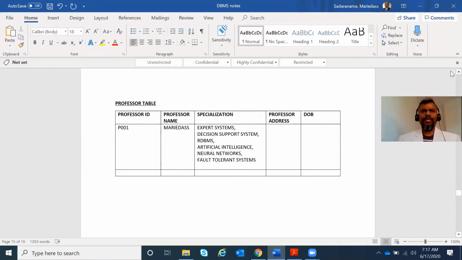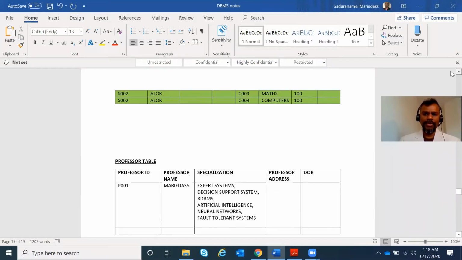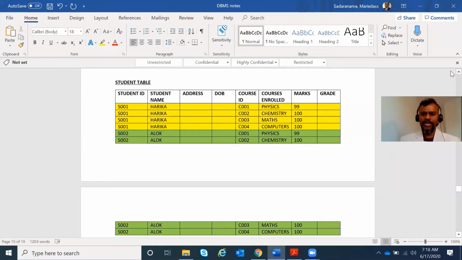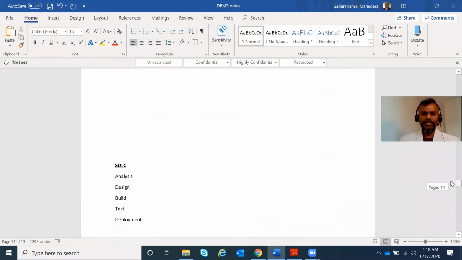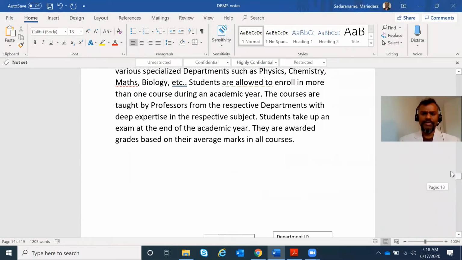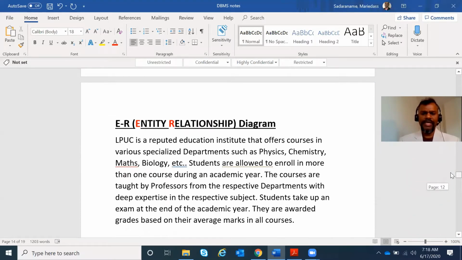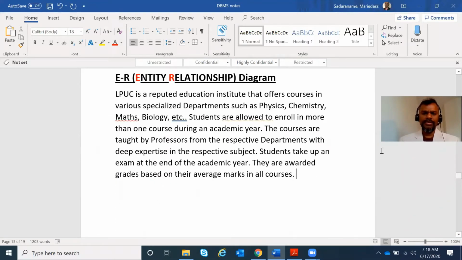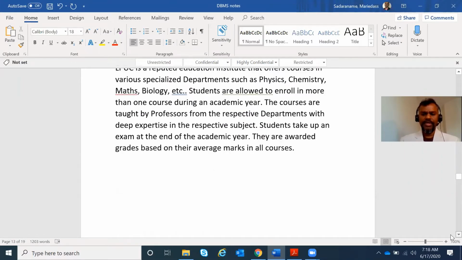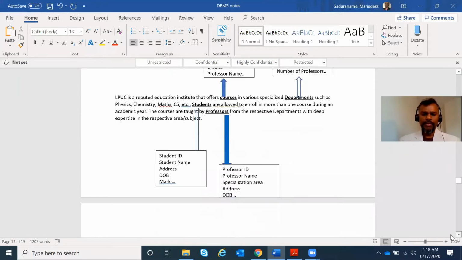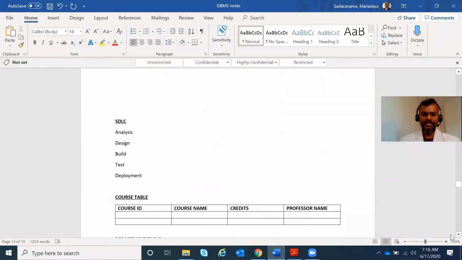Now, from the problem definition, I ended up creating tables. Your next question to me should be, on what basis did I decide that these are the tables? Yes? That's what I'm going to discuss today. The process of converting your requirement, whatever was given here, into the final tables is done using an ER diagram, entity relationship diagram. Now, what I'm going to talk a little bit about is SDLC.